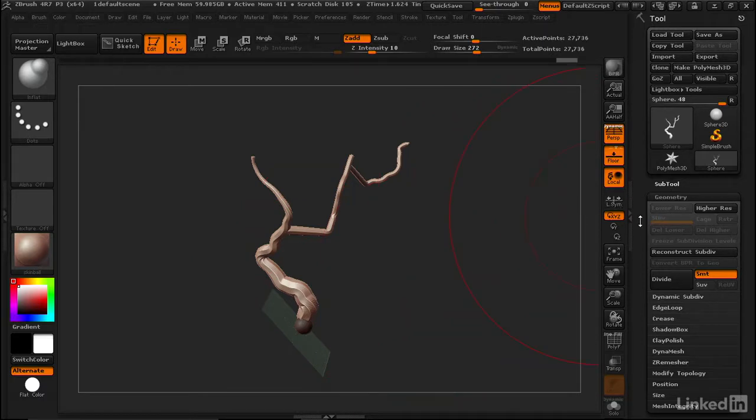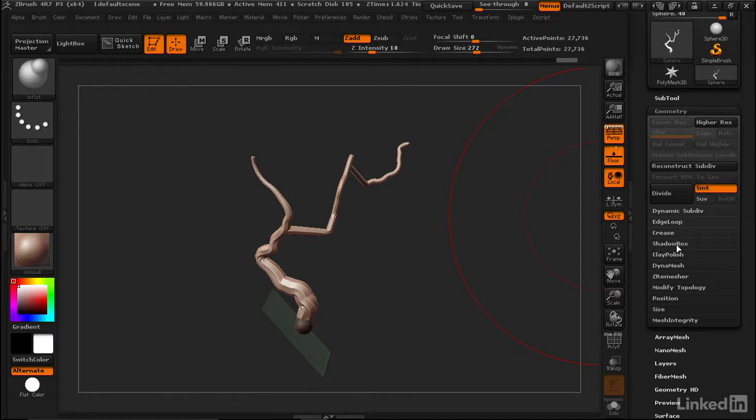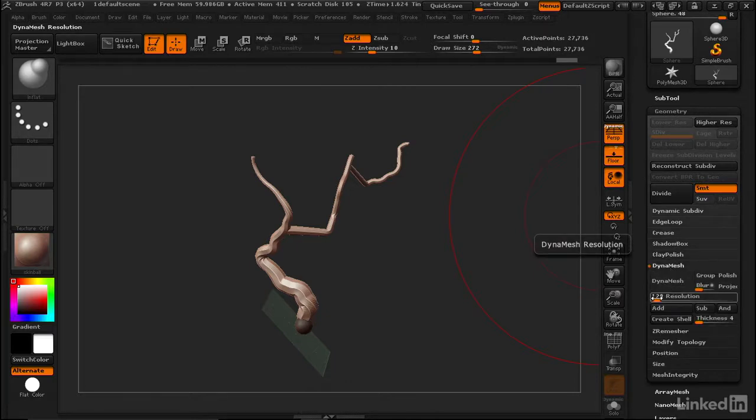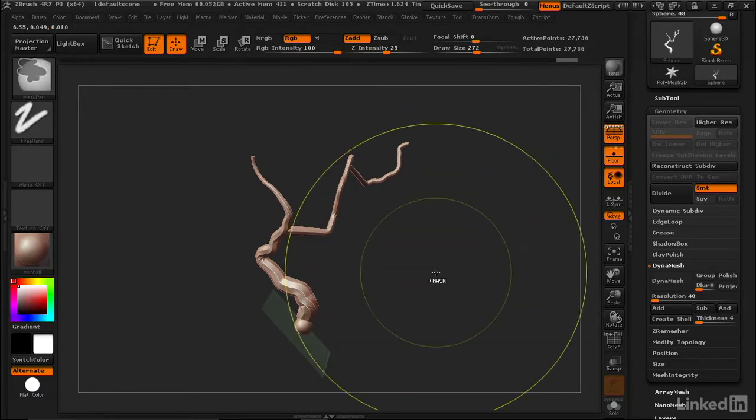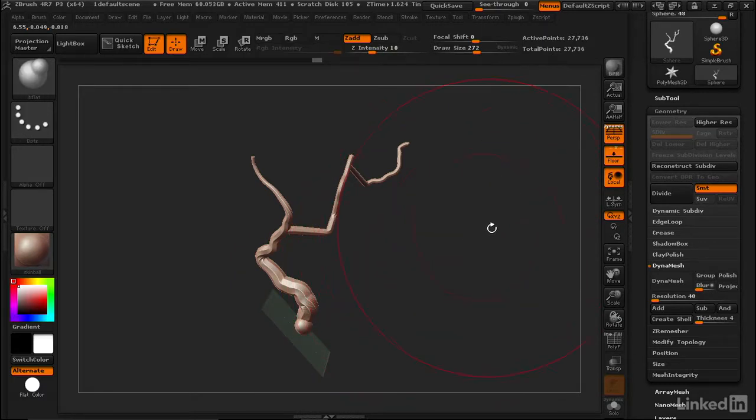So let's go to, under Geometry, let's find Dynamesh. And I want to set the resolution pretty low because we don't need any fine detail here at this point. So maybe 40 is good. Actually, I'll just type in 40 here. And we'll clear the mask. Just Control, click, and drag in an open area. And now let's run that Dynamesh.